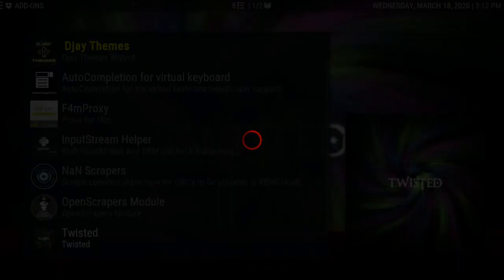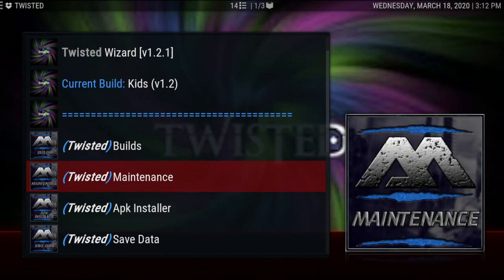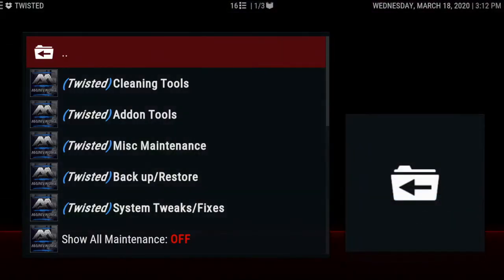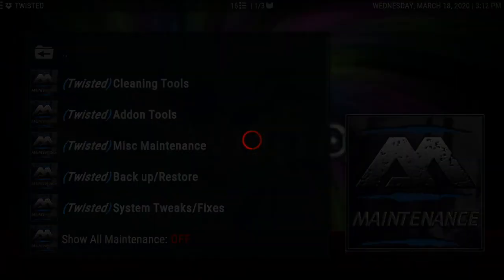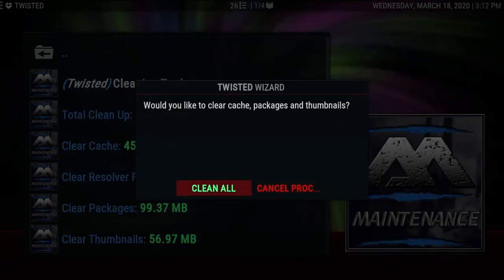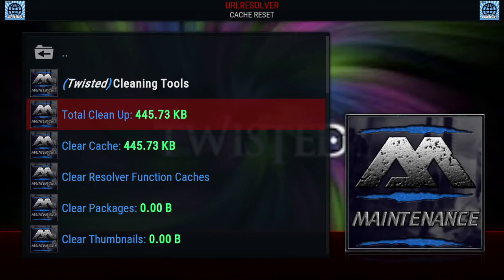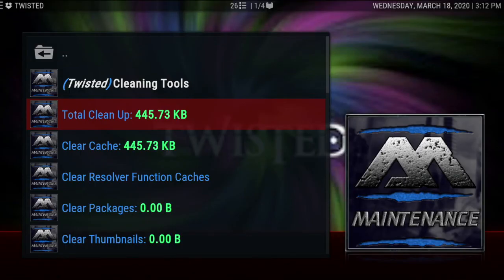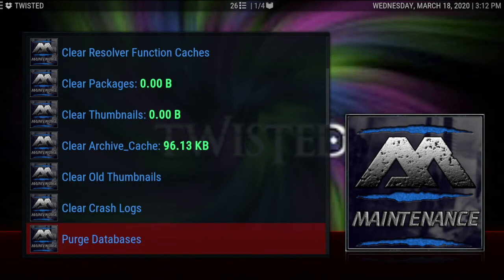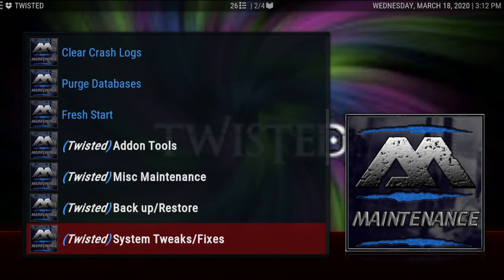is this. Once you get into the wizard, the first thing I will tell you to do is go into maintenance, and you've got to go to cleaning tools. Look at all the megabytes. Let's do a total cleanup. After we've done our total cleanup, what I normally do is go right into system tweaks and fixes here.